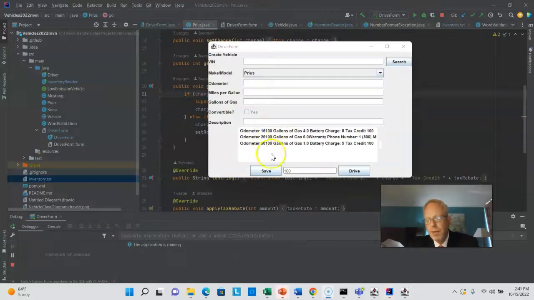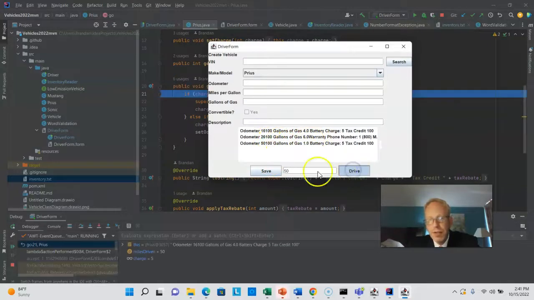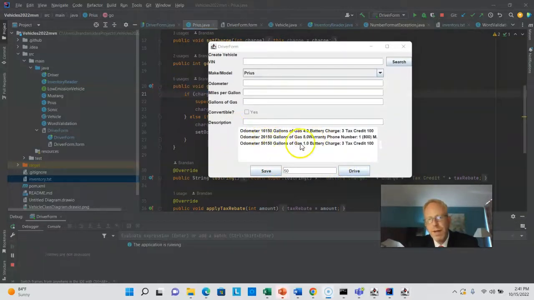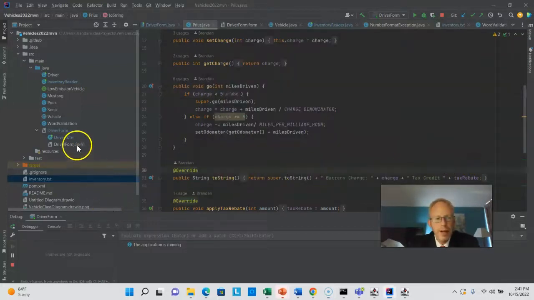There we have it, 100 added to each odometer and gallons of gas changed. I know I had a breakpoint hit there, so let me try it without the breakpoint. We'll drive 50. We should see each of these increase by 50, and the gallons of gas change as well. And sure enough, you see 50 added here and some of the gallons of gas change, depending on how it rounded and if it was running in electric mode or in hybrid mode.